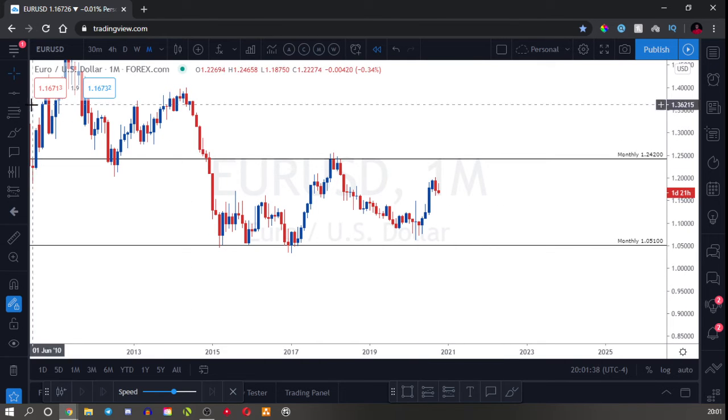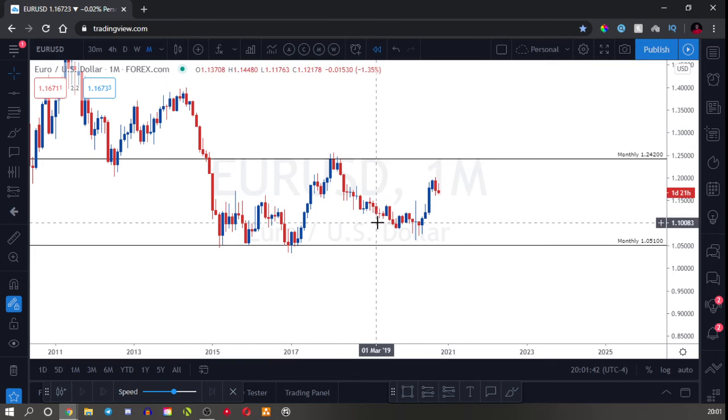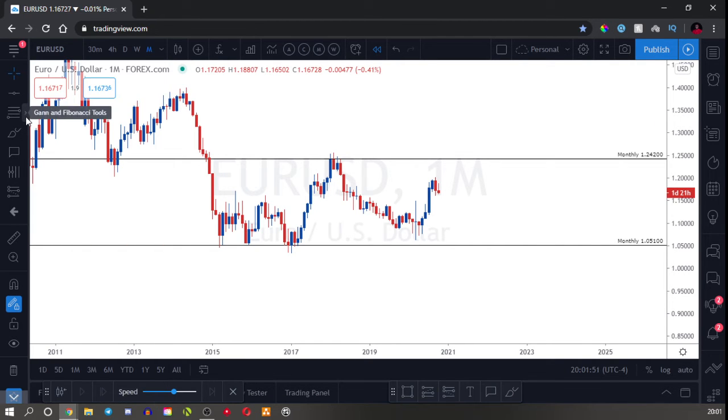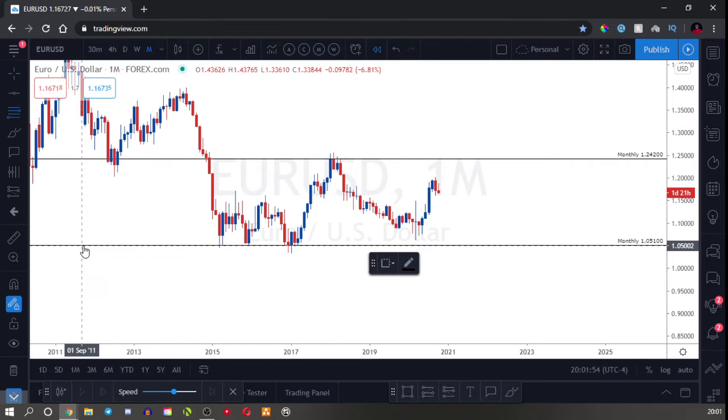So in order for us to have 3 lines here, instead of just finding a random area where price has rejected several times, we're going to do something over here. We're going to go to this section where it says Gann and Fibonacci tools. We're going to go to the Fibonacci retracement. Take the Fibonacci retracement, click once at the top line, right on the top line, as close to perfect as you can get it. And then we're going to click again on the bottom monthly line.